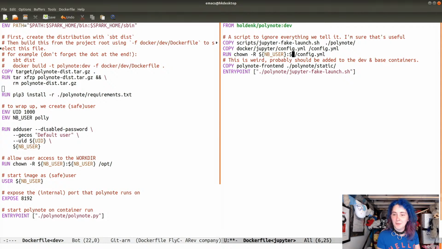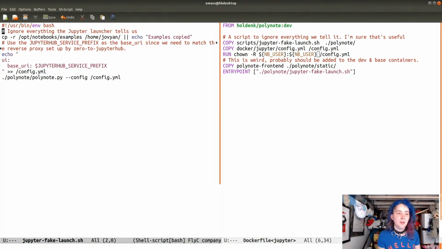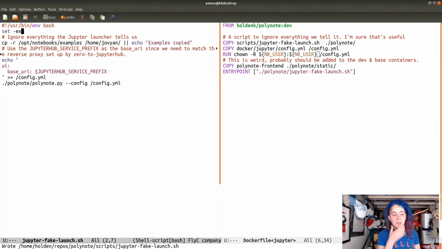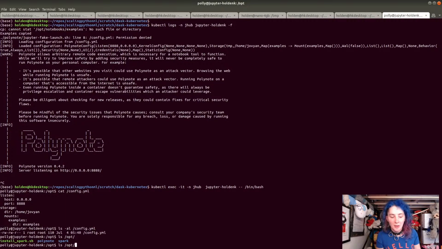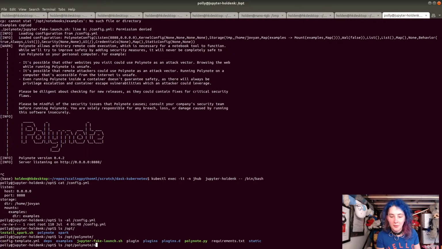So we'll let this file be owned by MB user. I think that'll hopefully fix it. Other thing that I'm going to do here is I would like error messages if things go wrong, rather than just silently succeeding. Okay, opt notebooks, opt polynote notebooks.